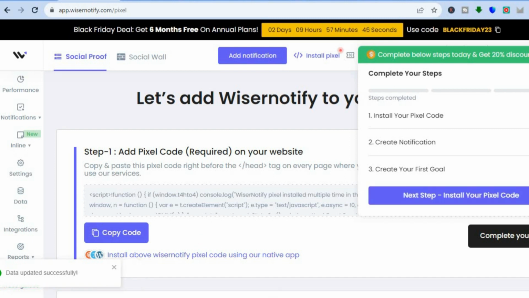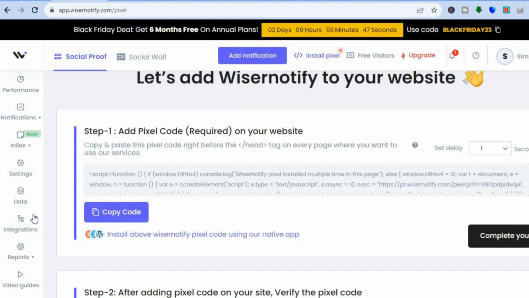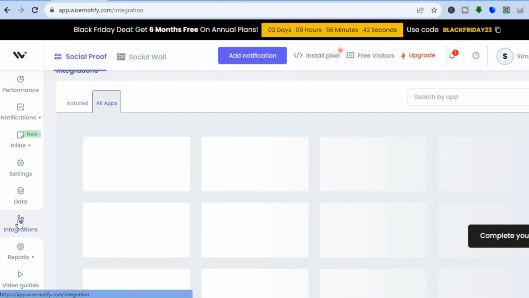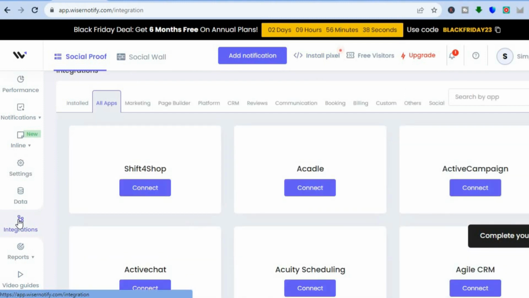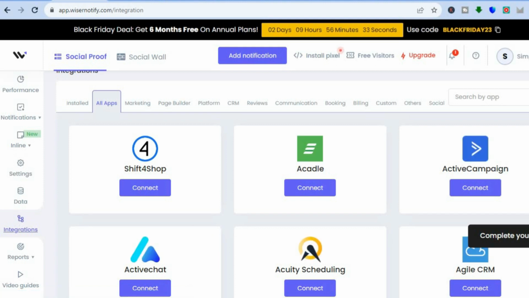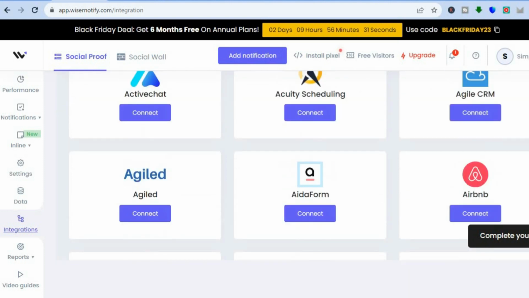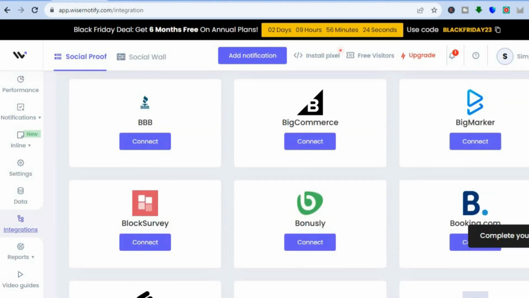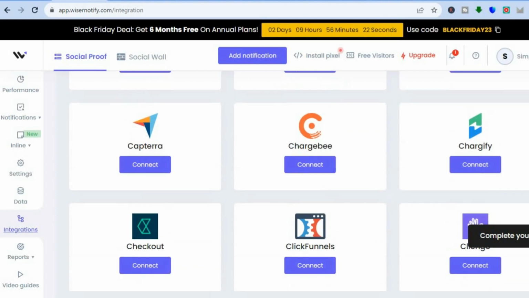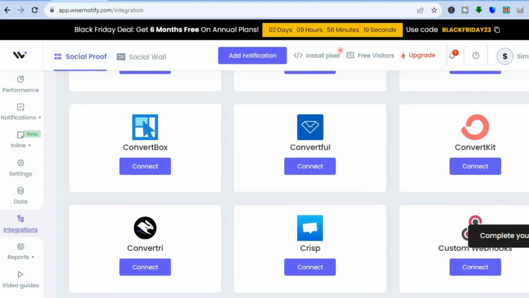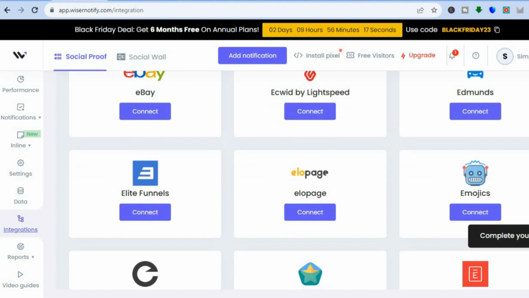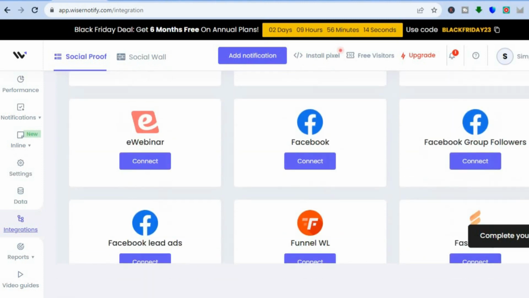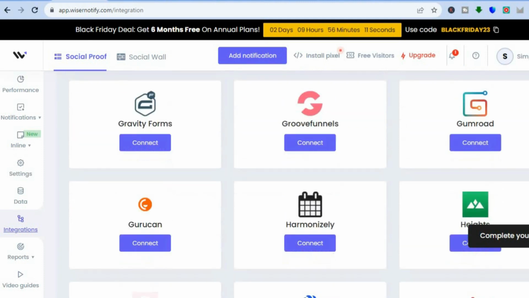So to add the pixel, all you'll need to do now, you're going to tap on integrations. After you have tapped on integrations, you'll be redirected to this page. And from here, you can see the different apps that you'll be able to integrate Wisernotify with. And all I want you to do is scroll down until you see Shopify, or you see the e-commerce platform that you're using. So whether you're using BigCommerce, Wix, or so on, or eBay, you can select the platform that you're using. But we are using Shopify, so let's scroll down until we see Shopify real quick.